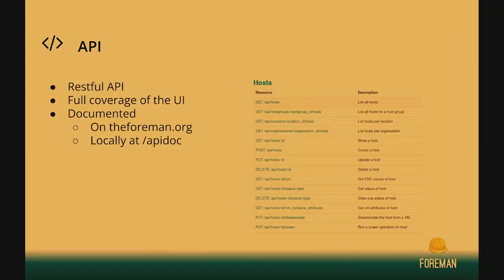We have a full API. It's a RESTful API, so all the objects that you can see on the UI have their representation on the API. You can access it and do whatever you want via the API, actually. Everything is covered, so everything you have on the UI, you have on the API. And it's documented. We have documentation deployed as part of Foreman, so whatever your Foreman server link is, /apidoc, and you are there.